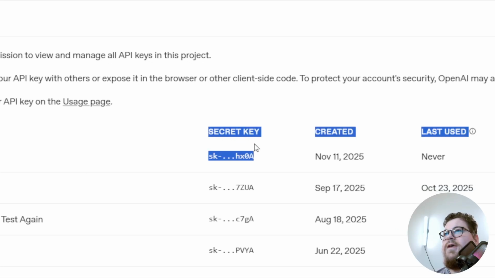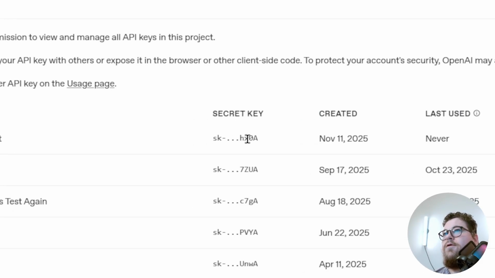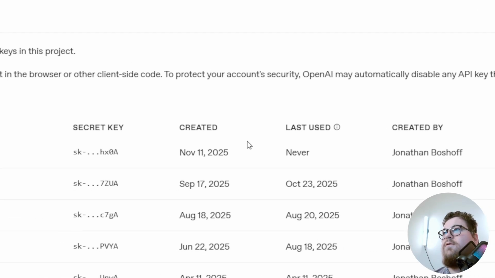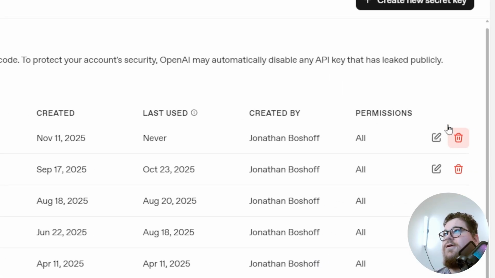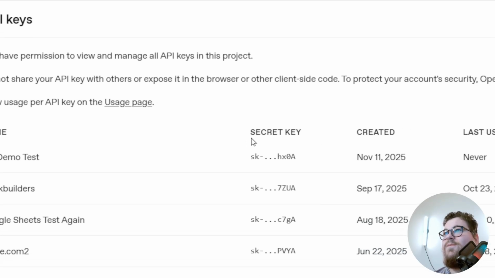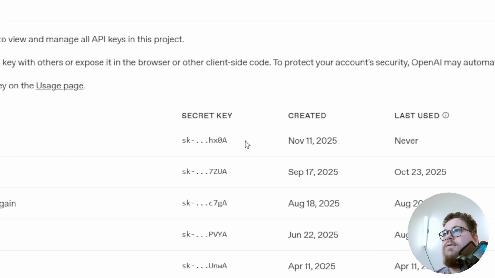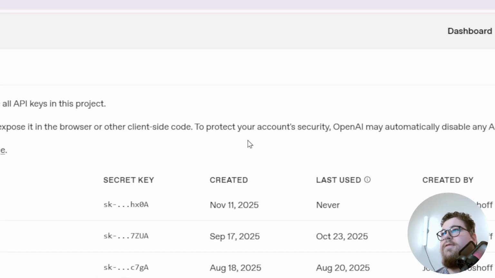You won't be able to get your secret key back once you've created it, so you can save this to your computer. But if you ever need to create a new key and delete an old one, it's really easy to do. You just click on delete here and create new secret key. It is a good idea to keep your secret keys secure, so that way other people can't start using them and bill your account for their usage.